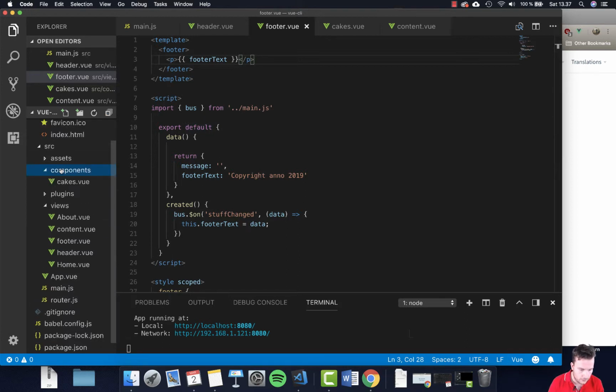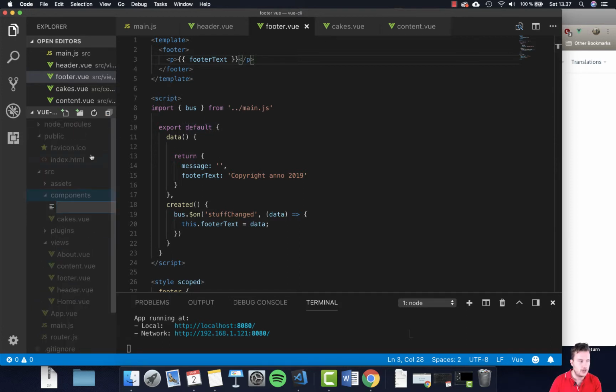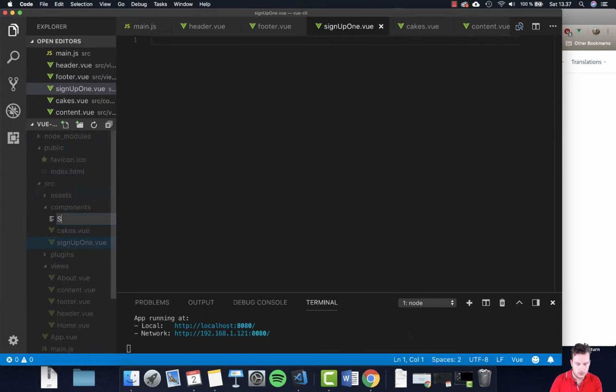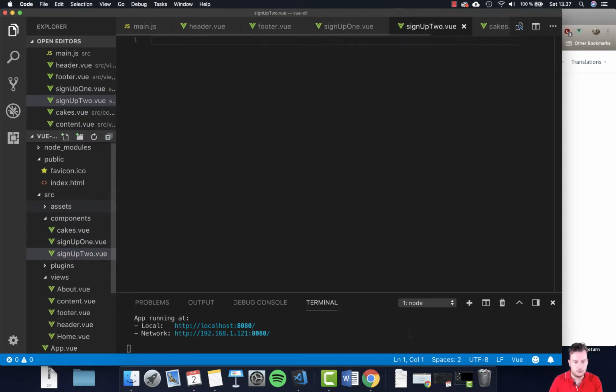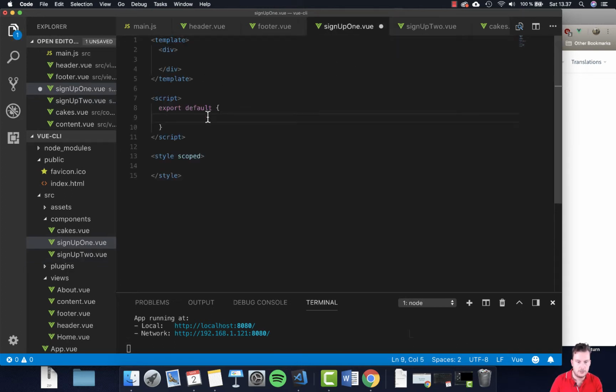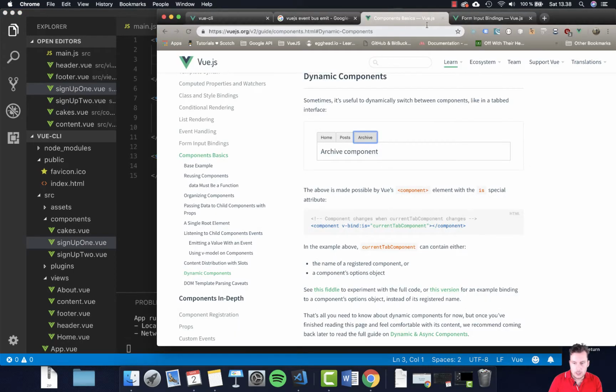And first off, we need 2 components for this. So I'm just going to create 2 new ones here. And I'm just going to call them signup1.vue, and I'm going to create another one called signup2.vue, like so. And we're just quickly going to have the standard stuff in here for 1 and 2. So we have the template, the script, and the style scoped here, right? Very simple. And in here we're just going to use a form.